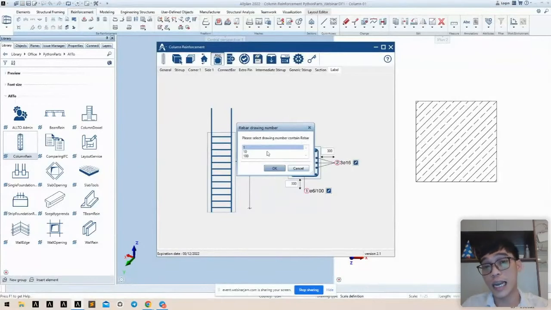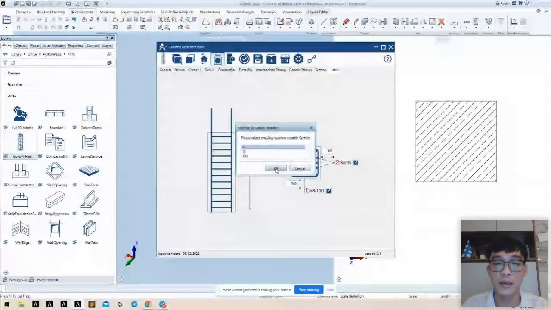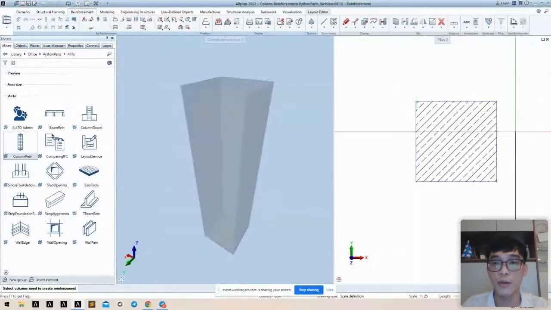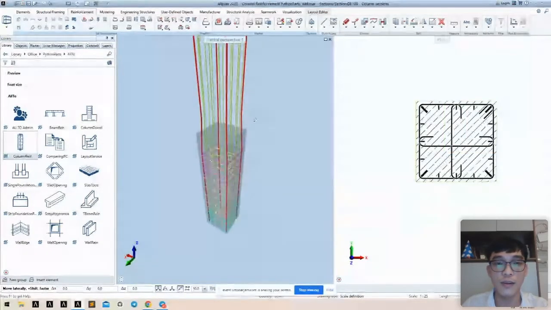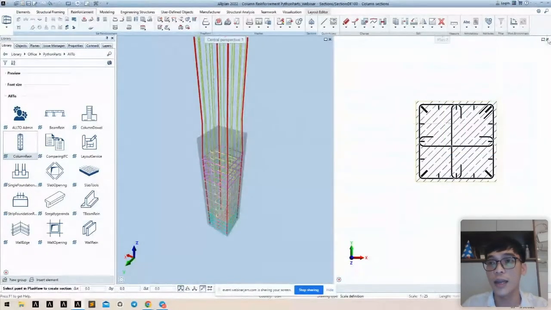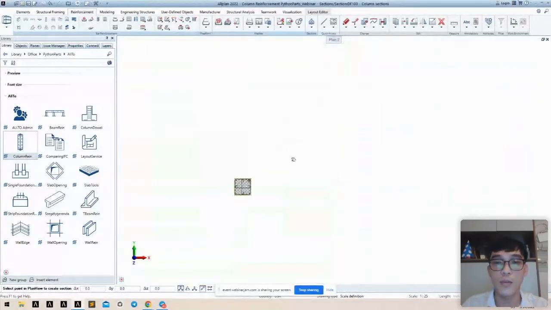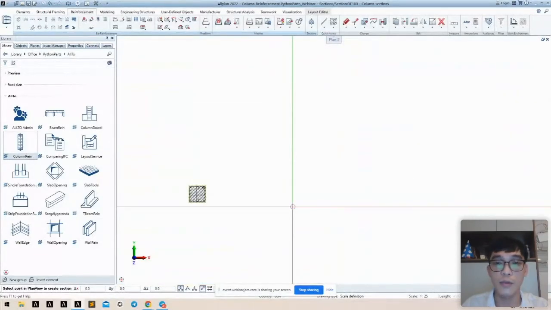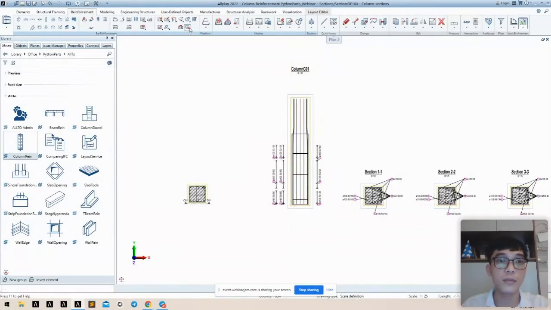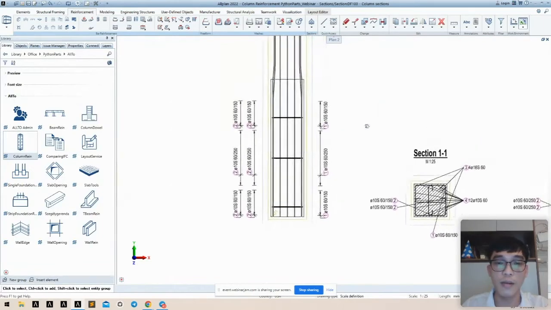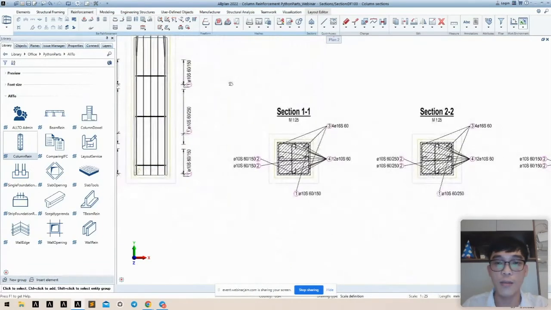Now we will select the drawing will contain the reinforcement, and next select the drawing will contain section with label, and click to the column to create reinforcement first, as you can see. And now click to a point in plan view to create section with label. So as you can see, it's very quick with our Python part.